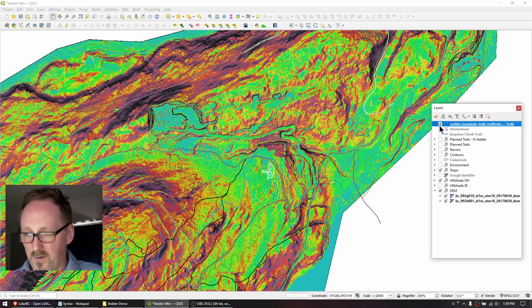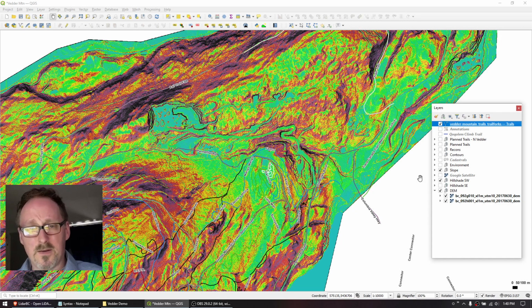Of course, we can overlay our existing Trailforks trails. And now we can use this to help us plan a lot more intelligently new places where trails can go. So I'm going to walk you through the process of building up a data set like this from scratch.